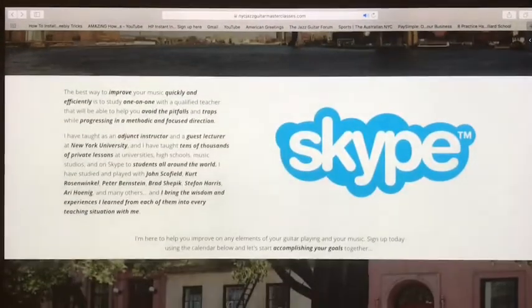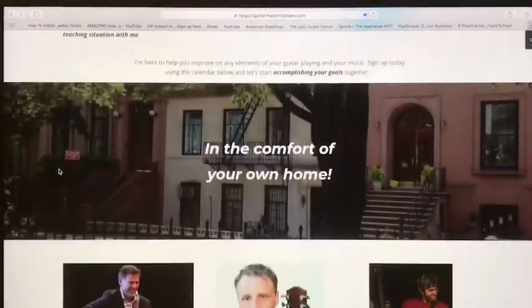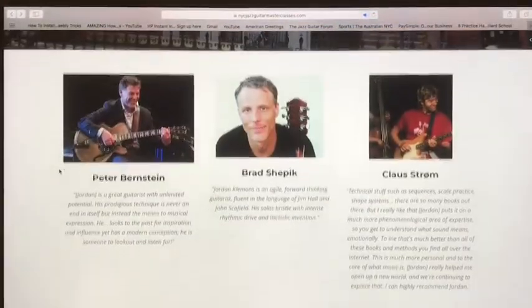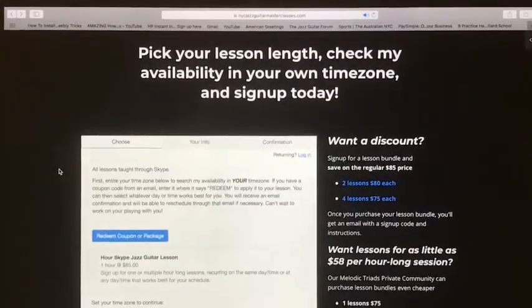Scroll down a little bit and you'll see a little blurb about me. It just talks about some of my teachers, John Scofield, Kurt Rosenwinkel, Peter Bernstein, a bunch of other great players that I've studied with, all of whom I carry ideas and wisdom from into every lesson I go into. Also talks about, I've worked as an adjunct instructor, guest lecturer, international master classes, all that kind of fun stuff. Here's some testimonials, but let's get to the heart of the matter, because you can read all that stuff without me.